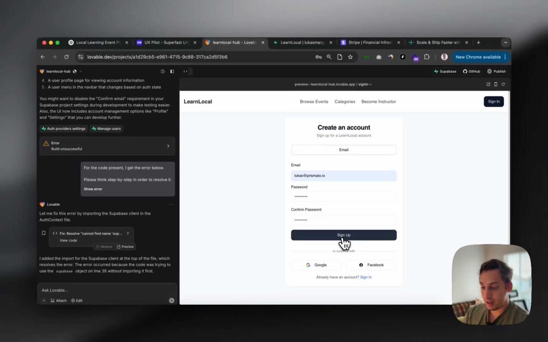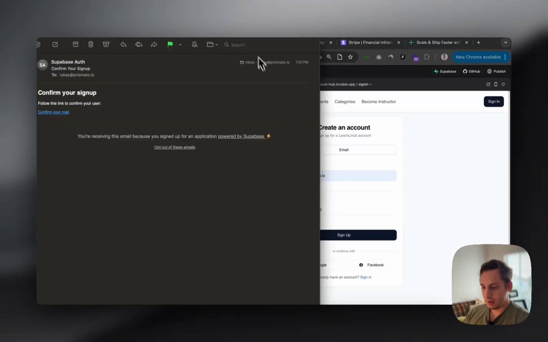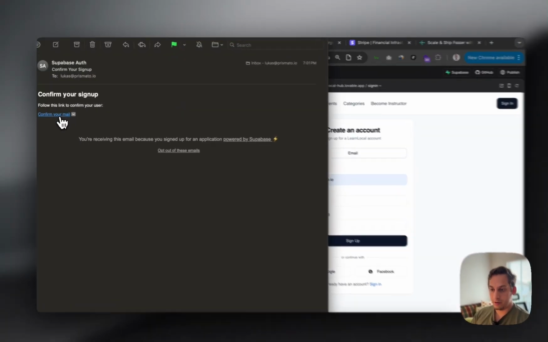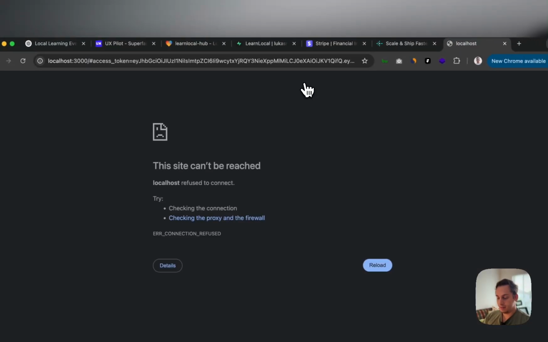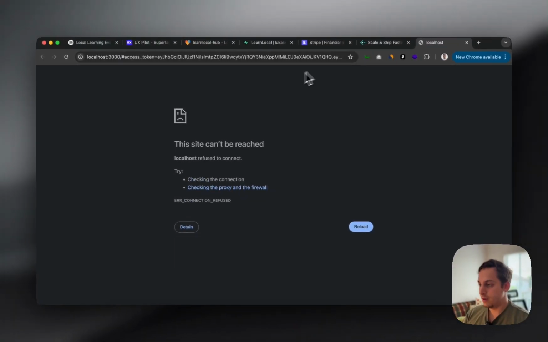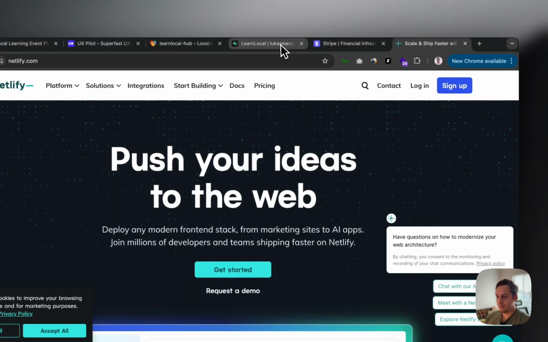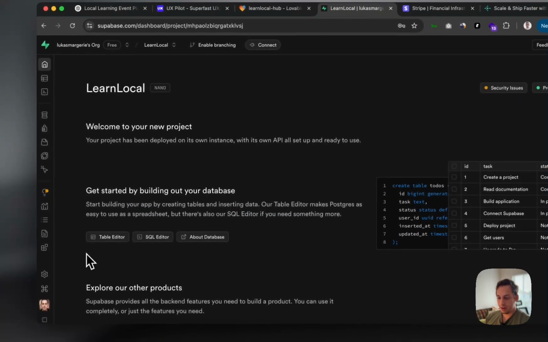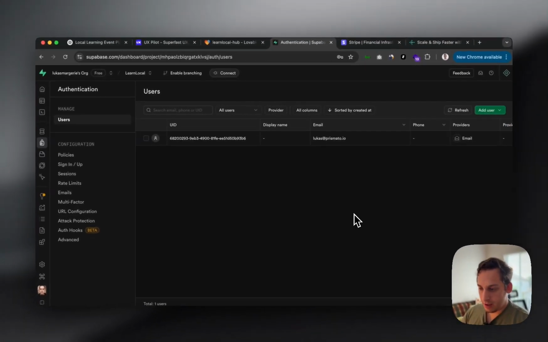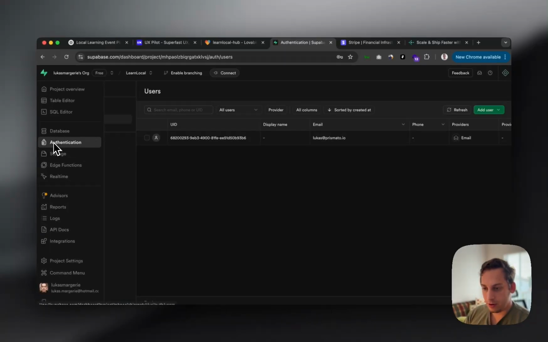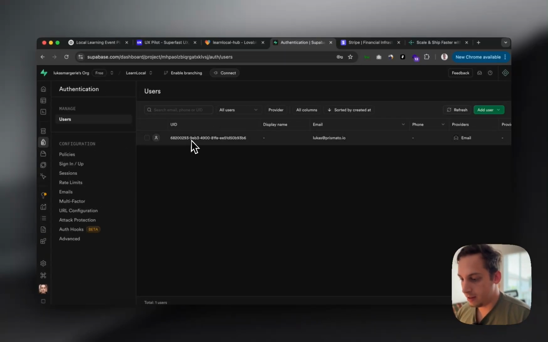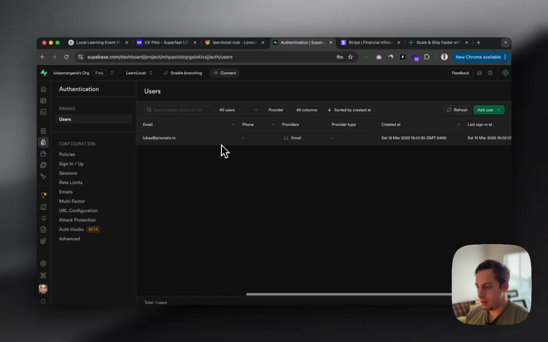So I'm going to check my email to see what I got. And I got this, confirm your sign up. Follow this link to confirm your user, confirm, and it's going to show this, which is fine because we're still in the building process, but I've been confirmed, so I can check that out here in Supabase. Under authentication users, you can see my user ID, my email, right?